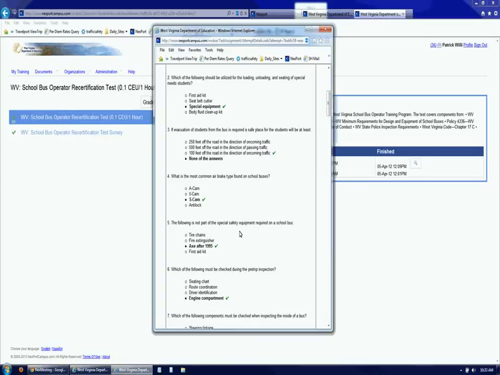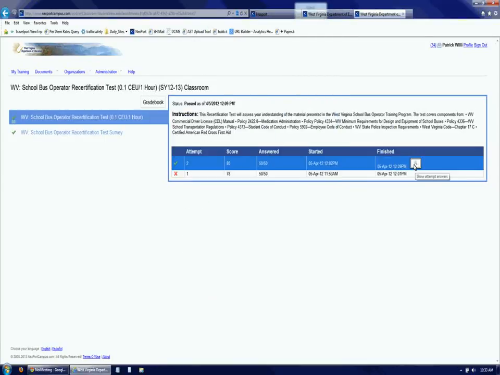If for some reason you log in and you can't find this magnifying glass icon, please contact customer service at 1-800-261-6248.